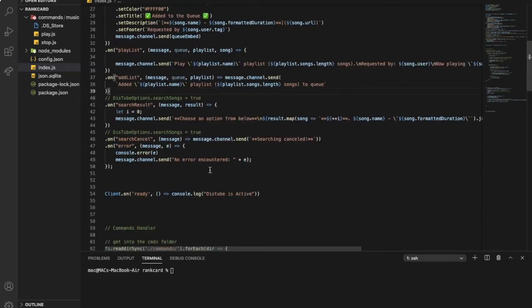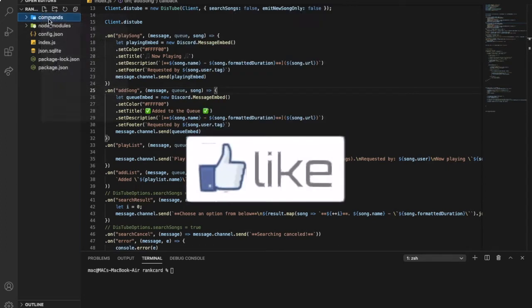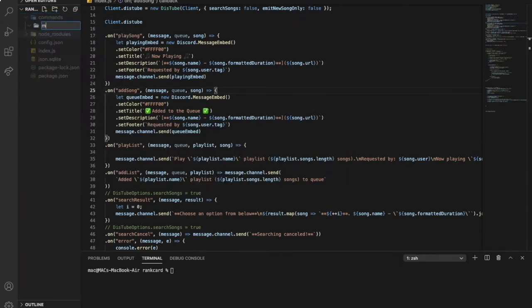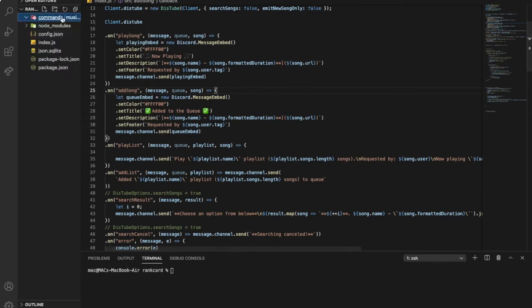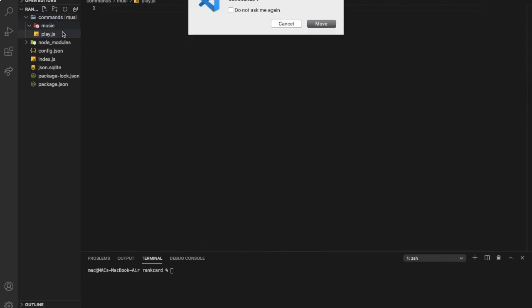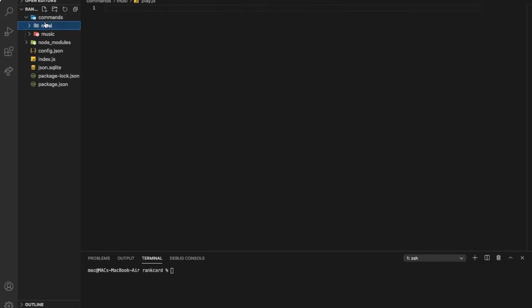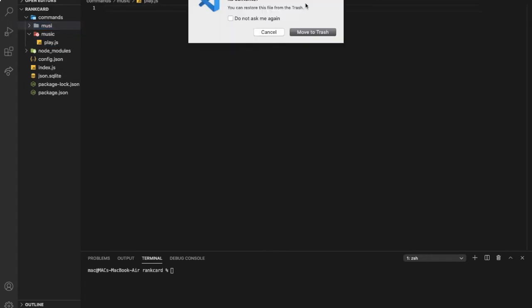So now, basically, you're gonna go here in your commands folder, and you're gonna create a new folder and name it music. I named it wrong, let me name it music, like this. Okay, and let's create a new file and name it play.js. So basically, let me get this in here and delete the old one, the wrong one. Let me delete it real quick, like this.